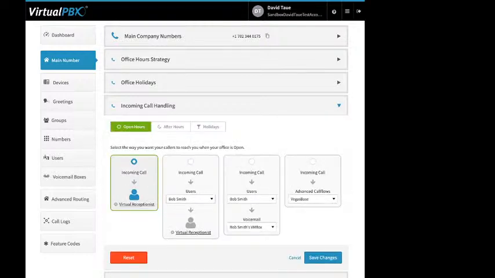All right, incoming call handling. So now we're on our main numbers, and right now I'm looking at my open hours for all of those phone numbers. You also have an after hours tab and a holidays tab, right? Because I have set up custom office hours, so I have open and after hours, and I said I was closed for holidays, so the holidays tab is here. If I had kept that check mark for lunch hours, I would also have a lunch tab.